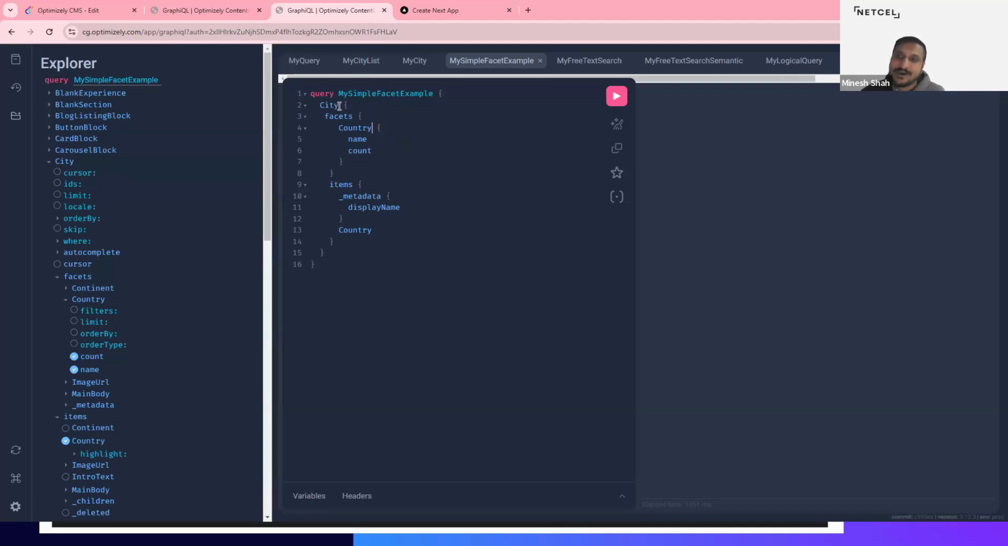So basically, I want to bring back all my cities, and I just want to show the different facets that I have. And the facet that I want to bring back is country. And what I want to see as part of that facet is the name of the facet and how many items actually belong in that facet. Alongside that, I also want to show the different items that we can cross-reference it against.